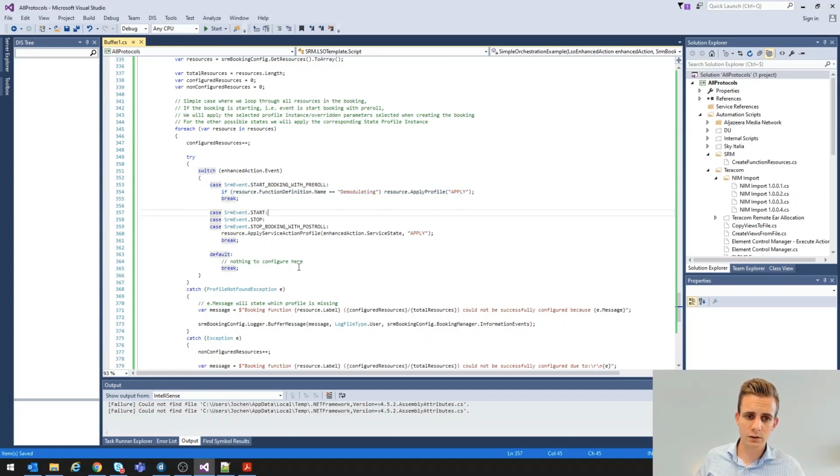So it will run over all of your resources and it will apply a particular profile. The profile instance that was chosen in the wizard needs to be now applied on your resource. And by calling this method, this apply profile, you are actually running another script, the script for that particular resource.